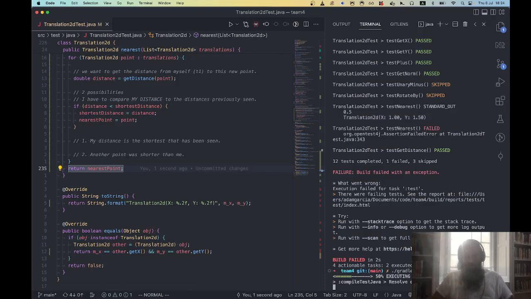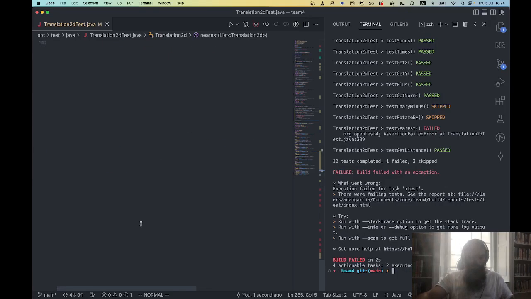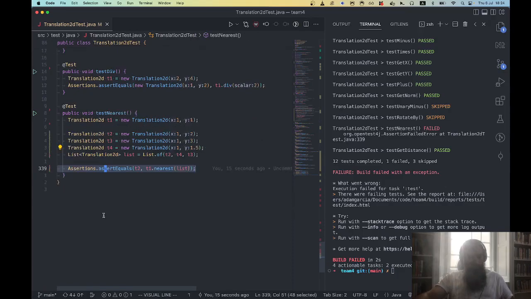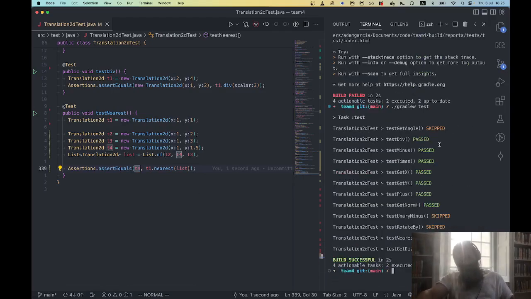And now if we run this test, oh, it fails, I think, because I added that point. Yeah, okay, so in this case, right, what this assertion is saying is the nearest point in this list to T1 is T2. Well, that's actually not the case, it's T4. So if we run this, we will see that it works. And so what is unary on this?